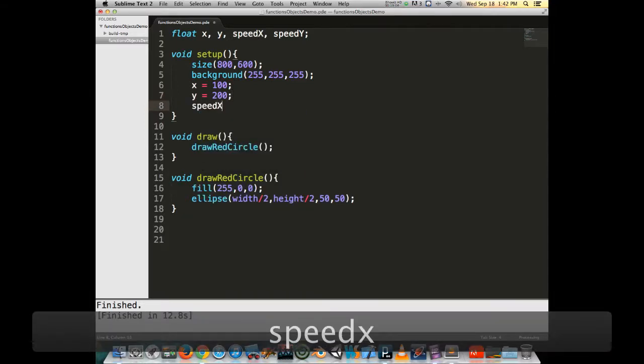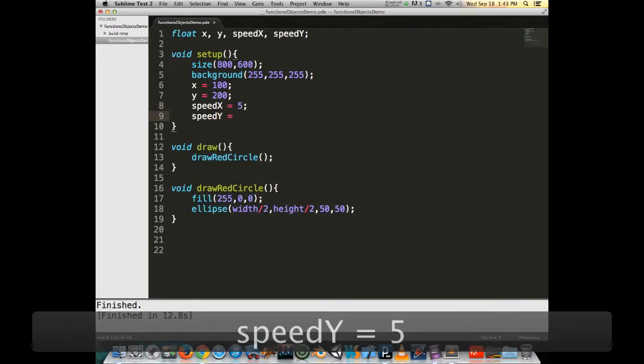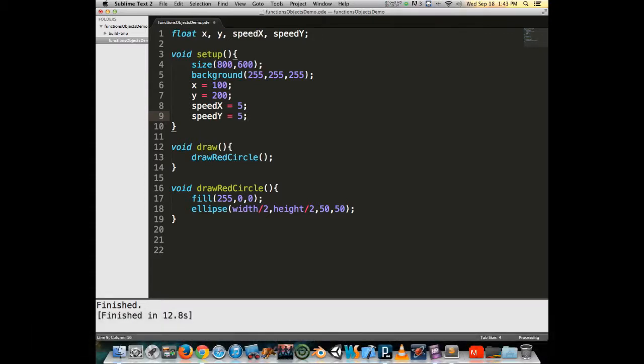So speed x is equal to 5. Speed y is equal to 5. Those are all arbitrary numbers. They could be whatever makes you happy. If you made your sketch a different size, of course, you would choose different starting positions for your x and y appropriately.